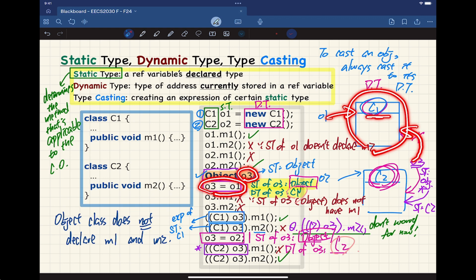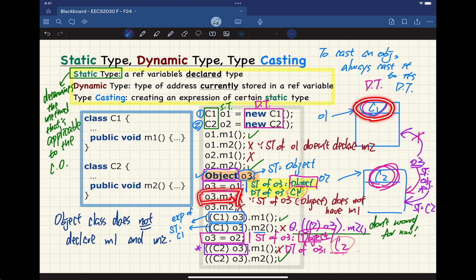And we cannot actually invoke O3.M1, even though O3 is really pointing to C1 objects, simply because O3 has a static type Object. The Object class does not declare M1. M1 is only declared in C1. So in this case, if you're so sure that O3 is really pointing to some C1 objects, you can do something called typecasting. Right? And once you have done the typecasting, you can actually call the method accordingly.